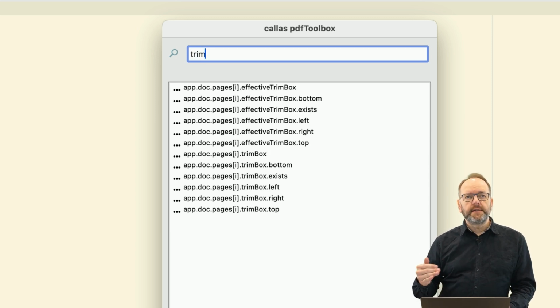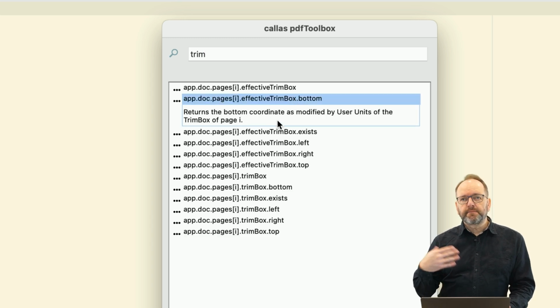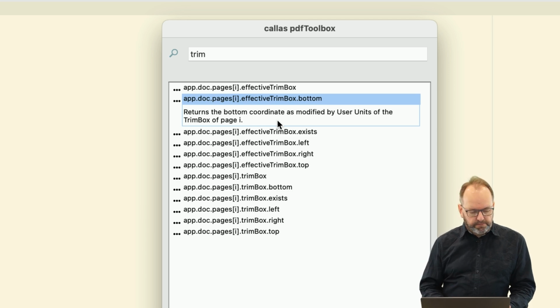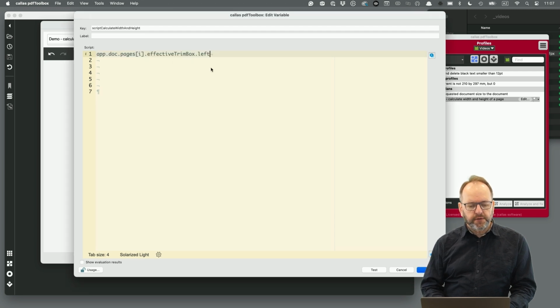And you can see that there is something called app.doc.pages.trimbox, and there is also an effective trim box. And the explanation, the comment that you have, explains every time what that particular property is. So that is very helpful, and when I found what I want, I can just double click it and it inserts it into the JavaScript where my cursor was essentially.